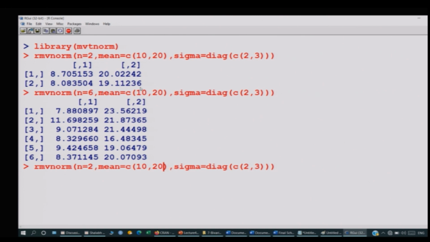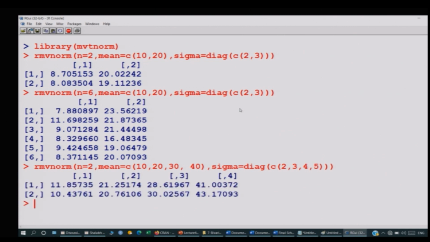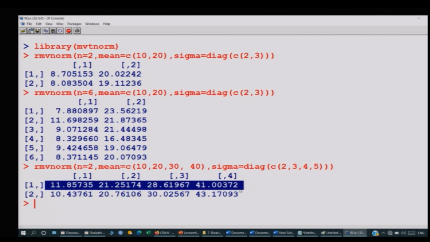Similarly, if I increase the order of this mean vector, that means the number of variables, suppose I make the mean vector 10, 20, 30, 40, and I make this covariance matrix a diagonal matrix consisting of elements 2, 3, 4, 5. You can see now you are getting 2 observations, but every observation has got 4 values. Right. So, this is how we execute it through the R software for the multivariate normal distribution.